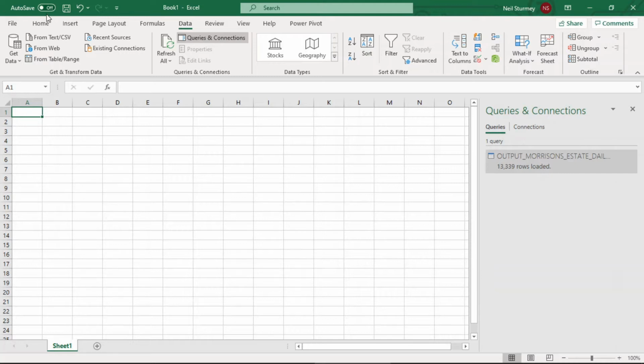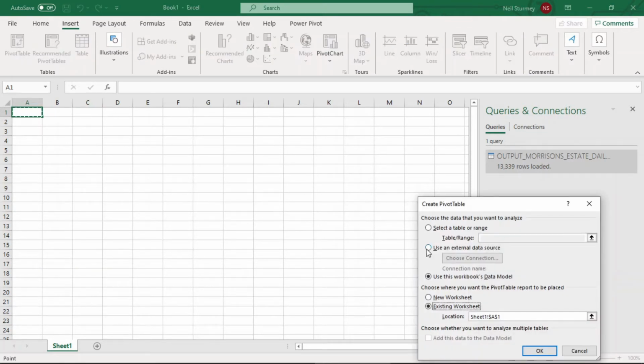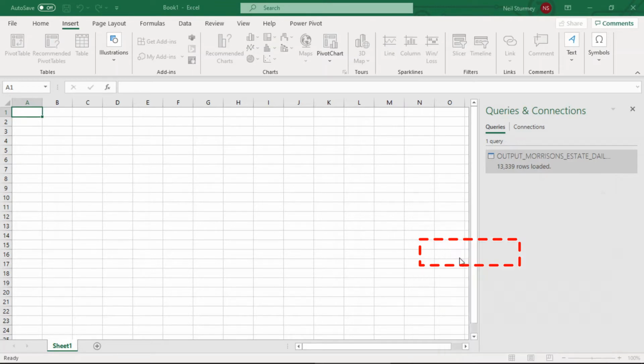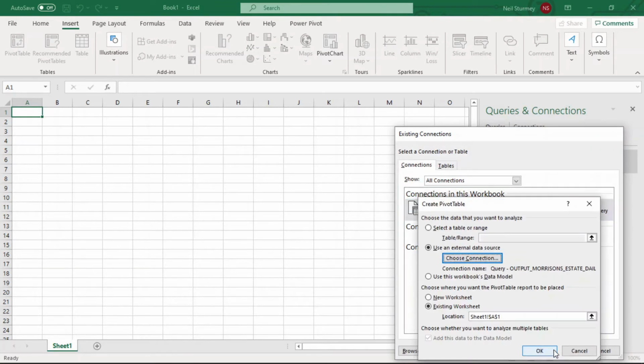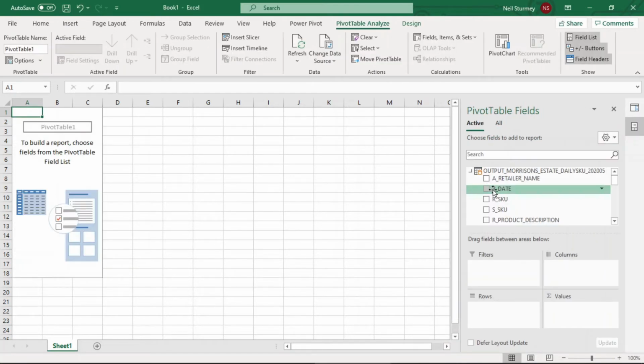Right, let's insert a pivot table. Insert pivot table as you normally do, but this time we want to change the source, so use external data source and pick the connection that we've just created. This will pull the data from the SKUtrak DataShare without loading it into a sheet. So we can see now a list of the columns in the table.